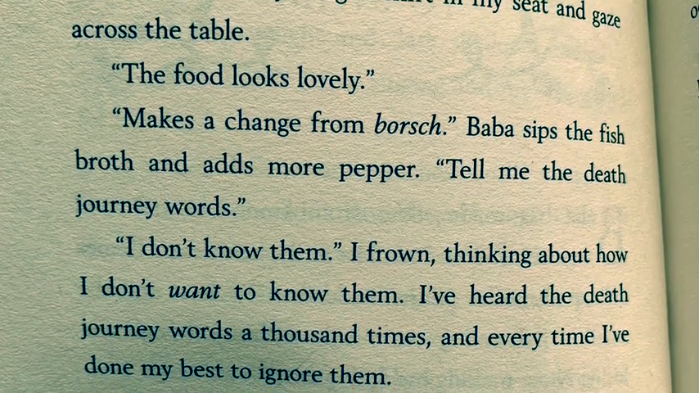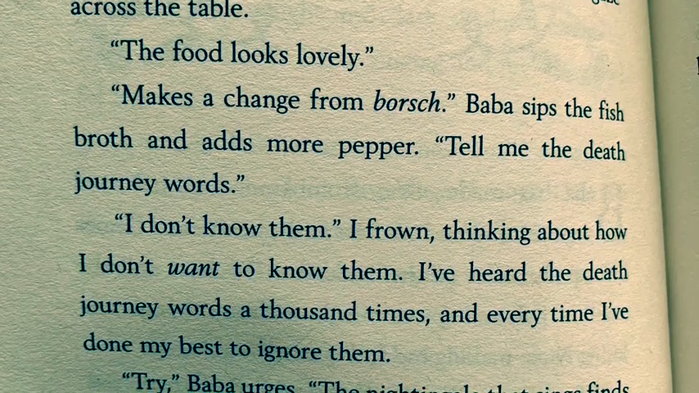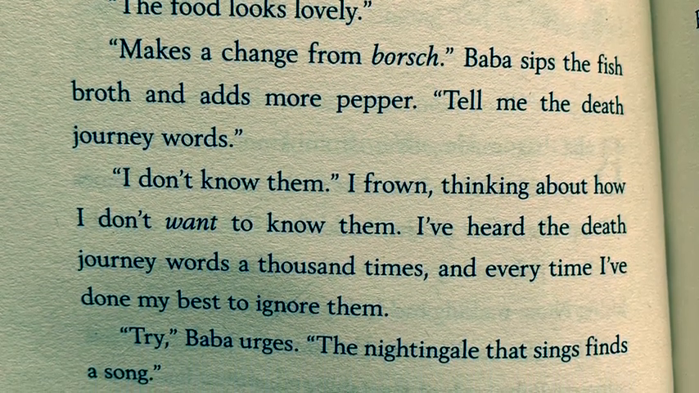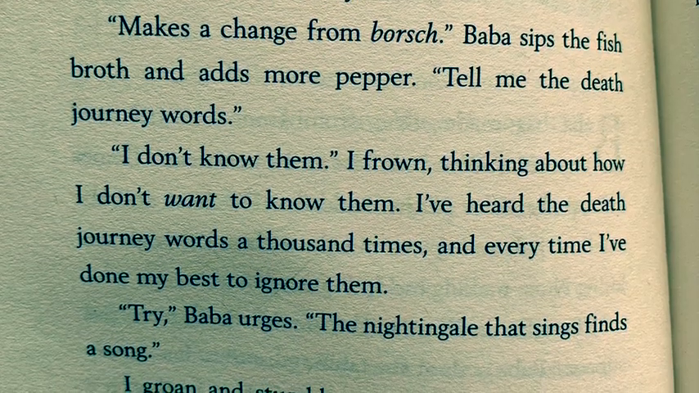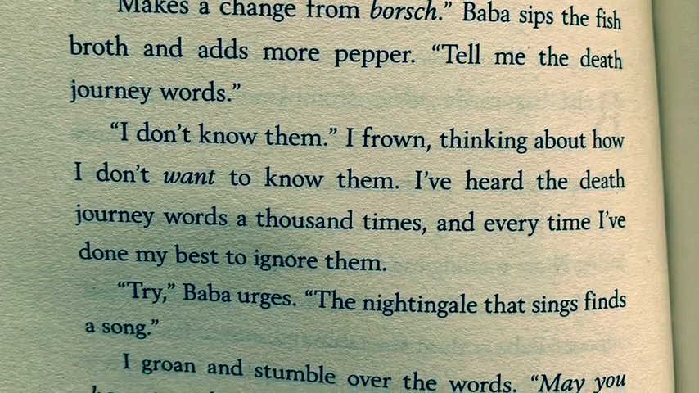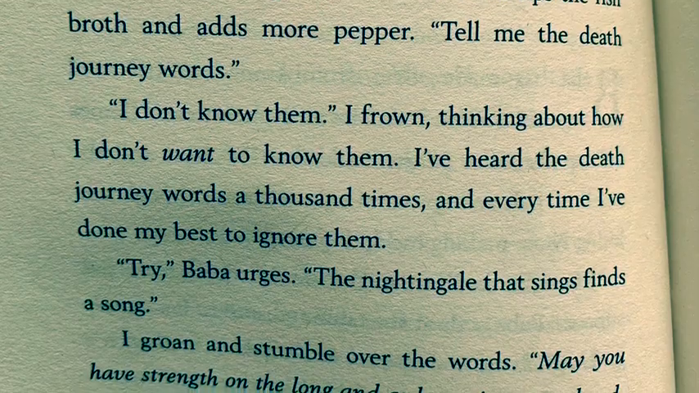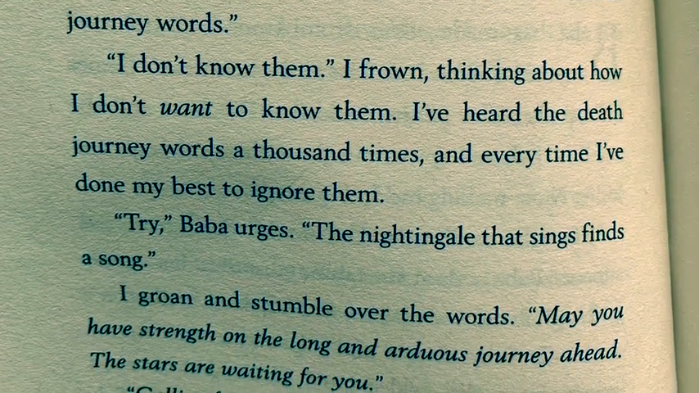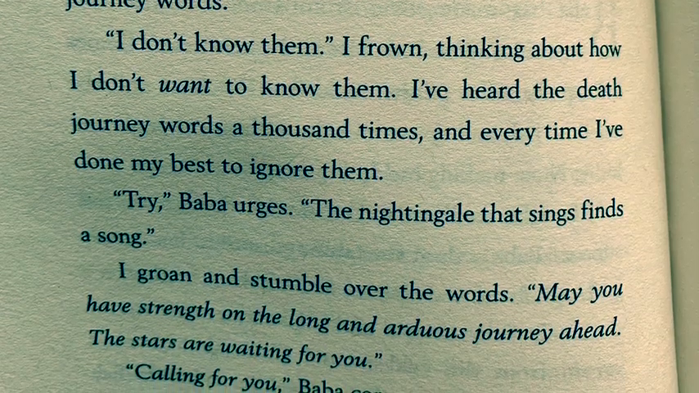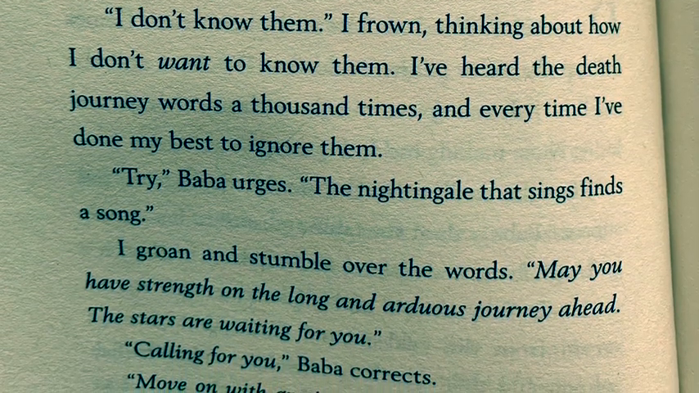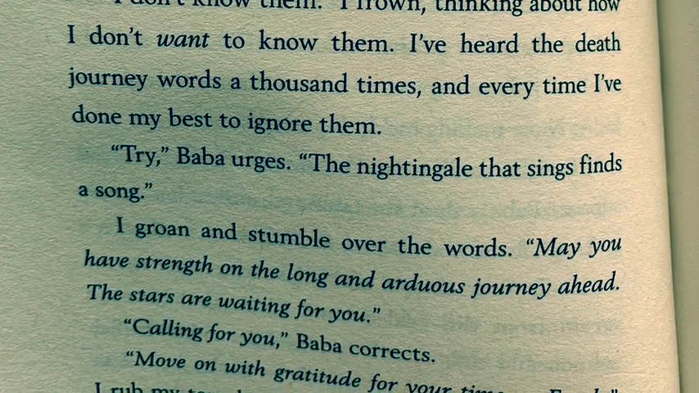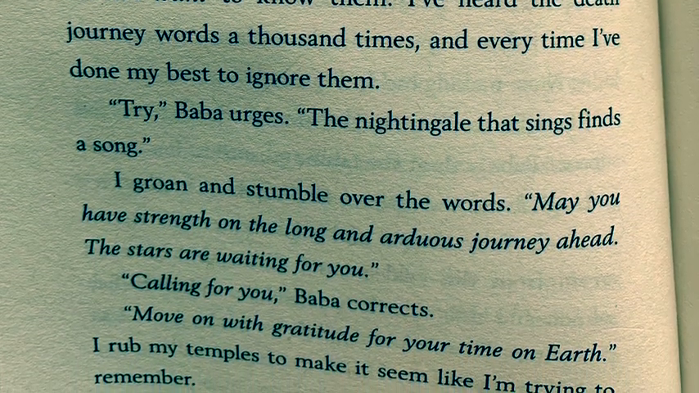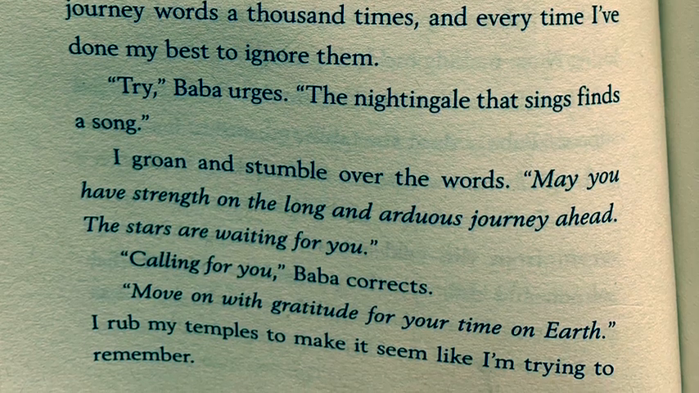Tell me the death journey words. I don't know them. I frown, thinking about how I didn't want to know them. I've heard the death journey words 1,000 times, and every time I've done my best to ignore them. Try, Baba urges. The nightingale that sings finds the song. I grumble and stumble over the words. May you have the strength on the long and arduous journey ahead. The stars are waiting for you. Calling for you, Baba corrects. Move on with gratitude for your time on earth. I rub my temples to make it seem like I'm trying to remember.